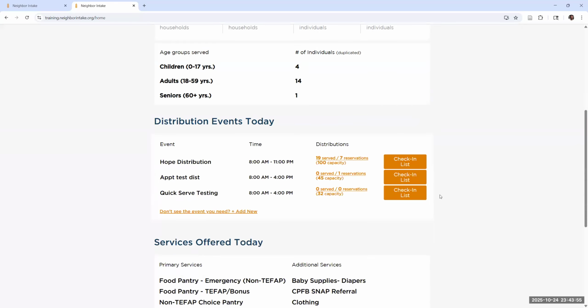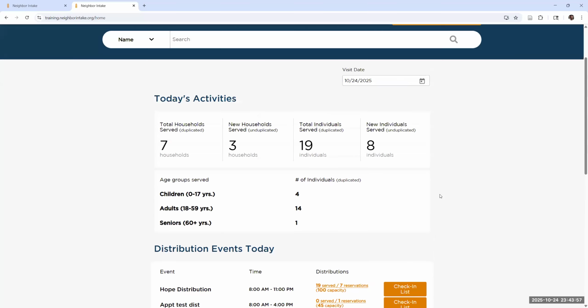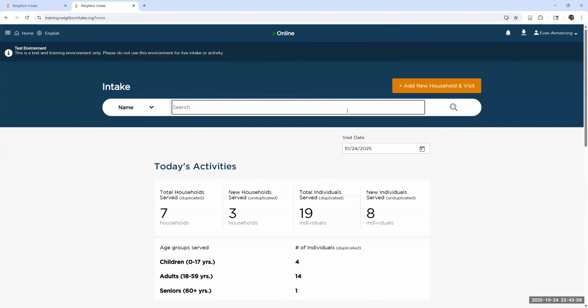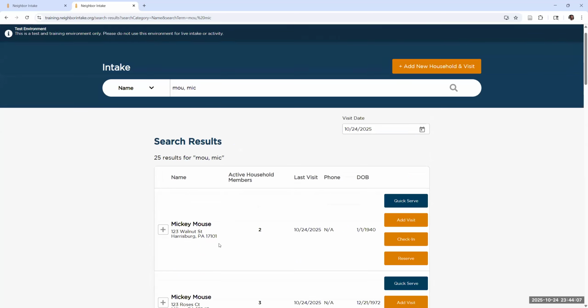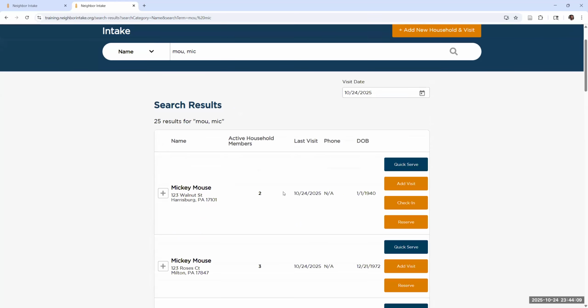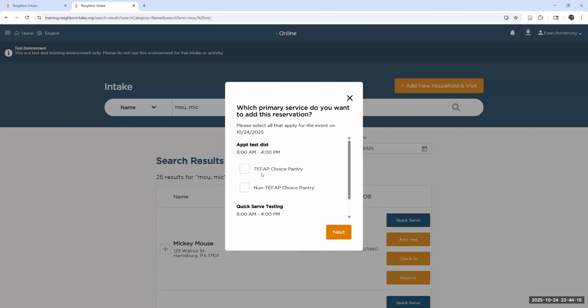And let me show you. So if we want to go back to Mickey Mouse, we're not going to add him as a new household because we already have him in there. But if we do have him in here, we will go to reserve and we can set him up for this appointment.